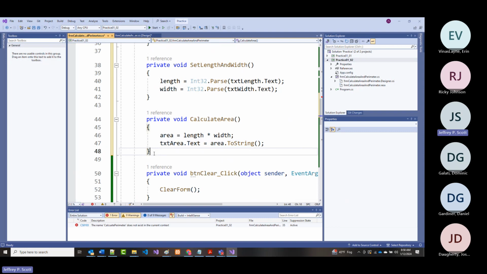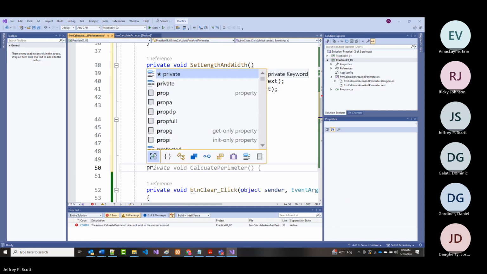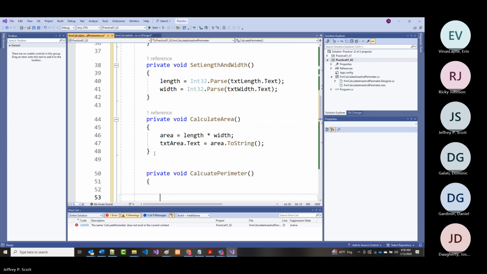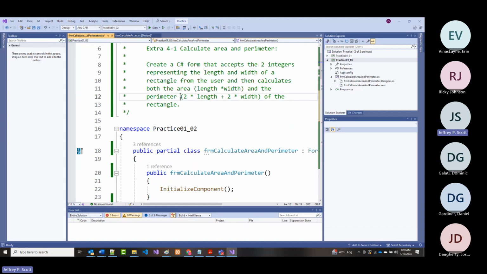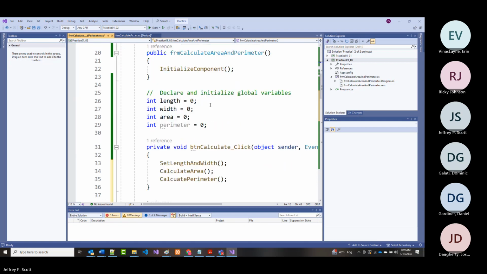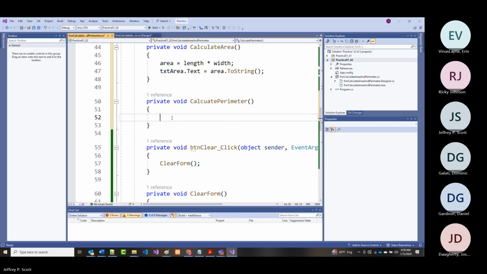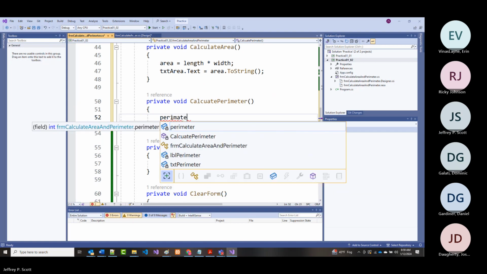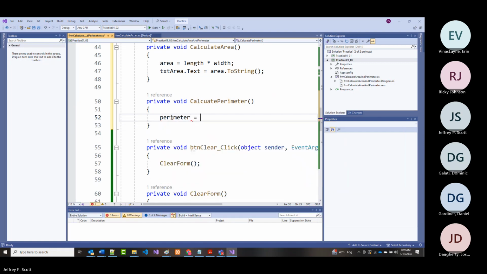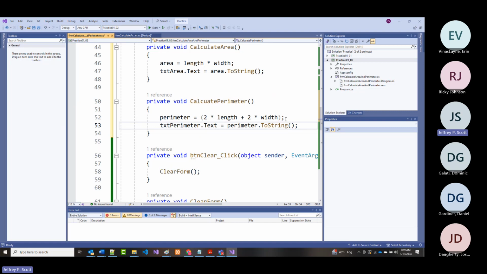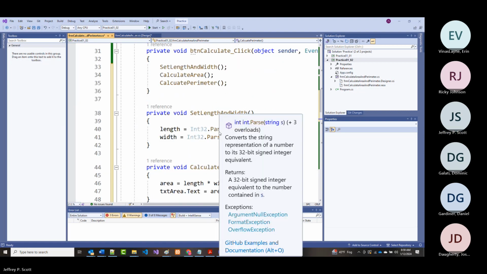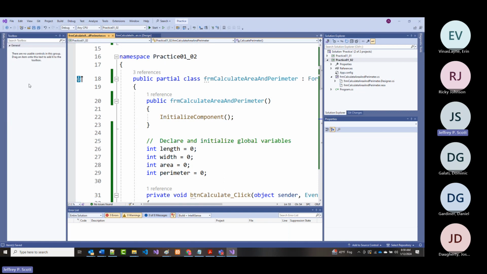All right, then finally we need to calculate perimeter. And again, we've got our formula right here, which is 2 times the length plus 2 times the width. All I did was copy that in, and that was from our requirements. And then txt perimeter.text equals perimeter.toString. I think we're done. All right. So file, save all.